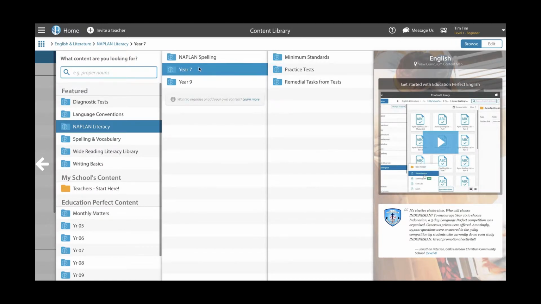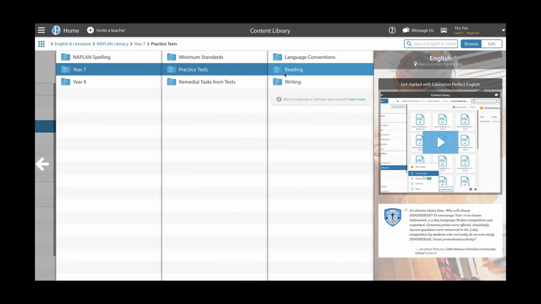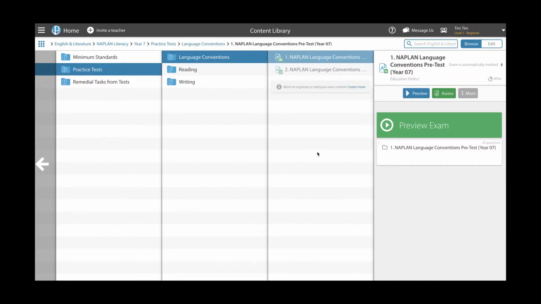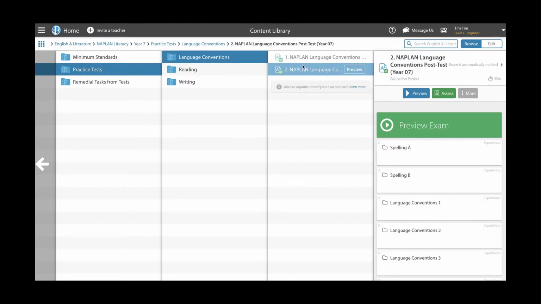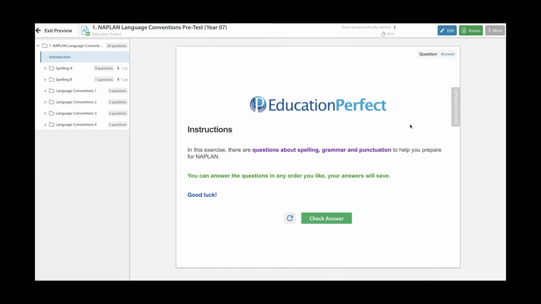Now, in terms of the pre and post tests, if we go and click on the middle folder here, I'll use year 7 as an example, and then click on, say, language conventions, you'll see there's a pre-test here for year 7, and then a post-test here for year 7. These are automatically marked as well. Now, to show you how these work, if you click on preview exam, it'll walk through the different areas.